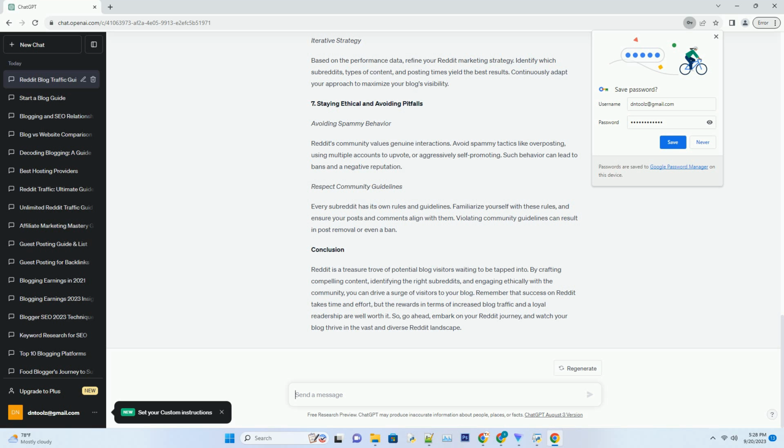Respect community guidelines. Every subreddit has its own rules and guidelines. Familiarize yourself with these rules, and ensure your posts and comments align with them. Violating community guidelines can result in post removal or even a ban.